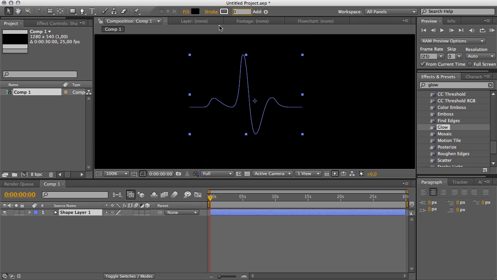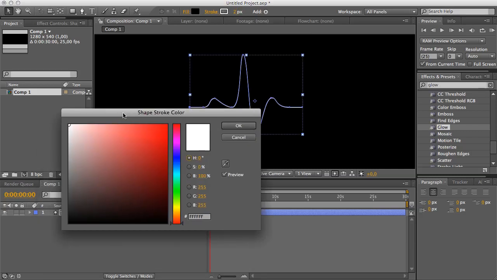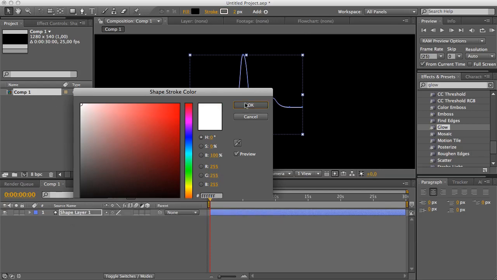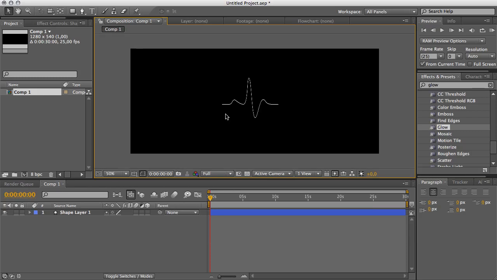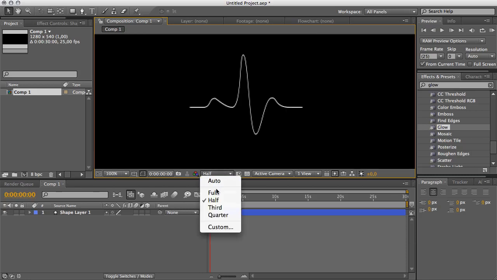Okay, now let's give it some stroke. Just hit to here and make sure it's white. As selected right now, hit okay. And we have our shape here. Since it's a little bit thin, it's difficult to see properly when we're zoomed out, so I have to go back to half, but when we zoom in, it looks really awful. And remember this, because not everything you see is what is going to be at the end.